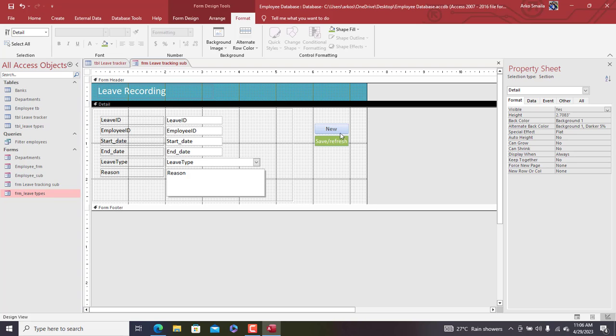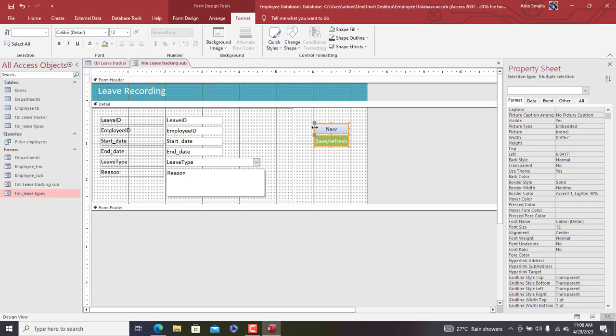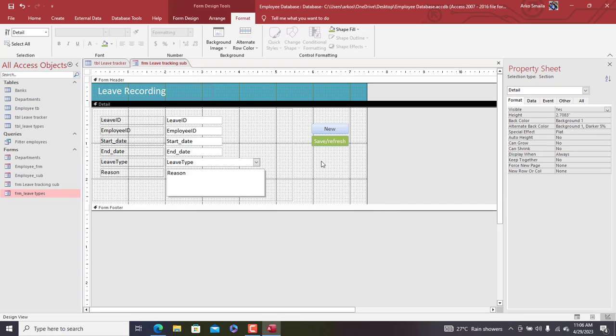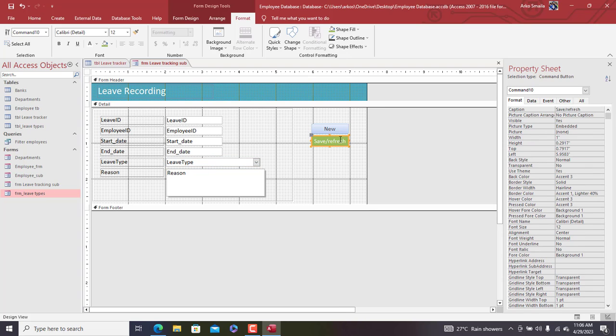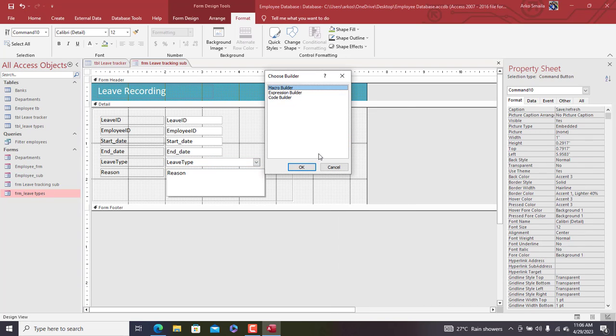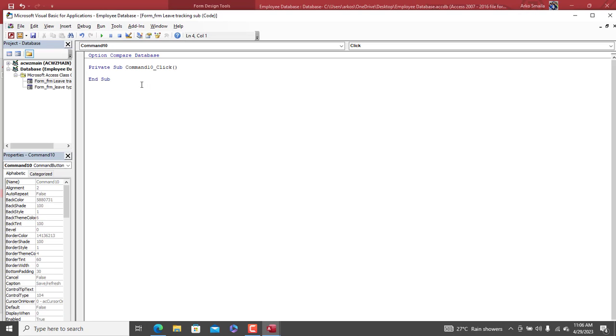Okay, so here we need to do a couple of validations in here. So what are some of the validations that we have to do on this particular form? We need to make sure that the start date and the end date and the leave type wouldn't be null. So we right click here, we come to build events, code builder. Okay, so here we can say dim nkk. So nkk is a variable that is going to store a message box.